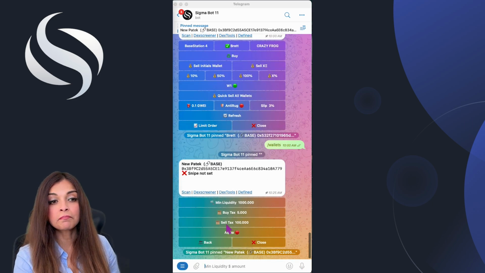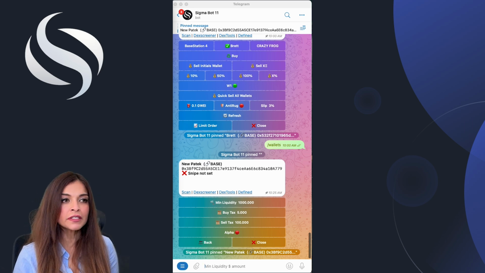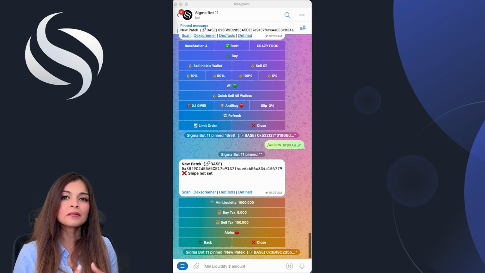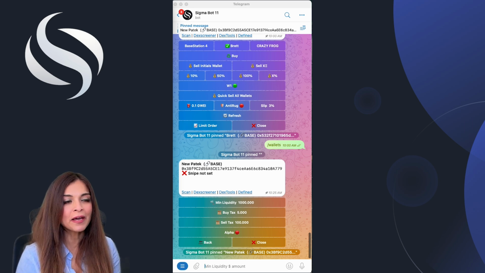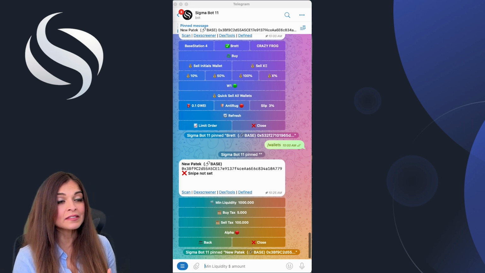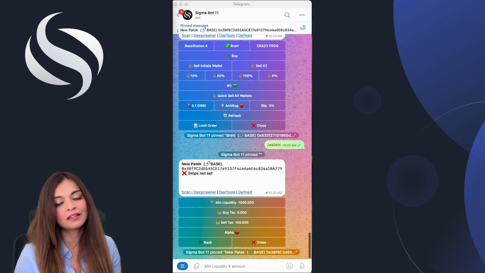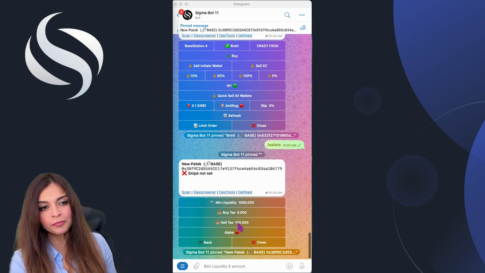Now here we have buy tax and sell tax. Basically, that refers to the fees that you need to pay on transactions. When you set a buy tax, you're determining the maximum percentage of tax you're willing to pay when you buy the token. Similarly, setting a sell tax defines the maximum you can incur when you sell that token. So my buy tax will be 5%, and I'm going to change my sell tax by clicking on it.